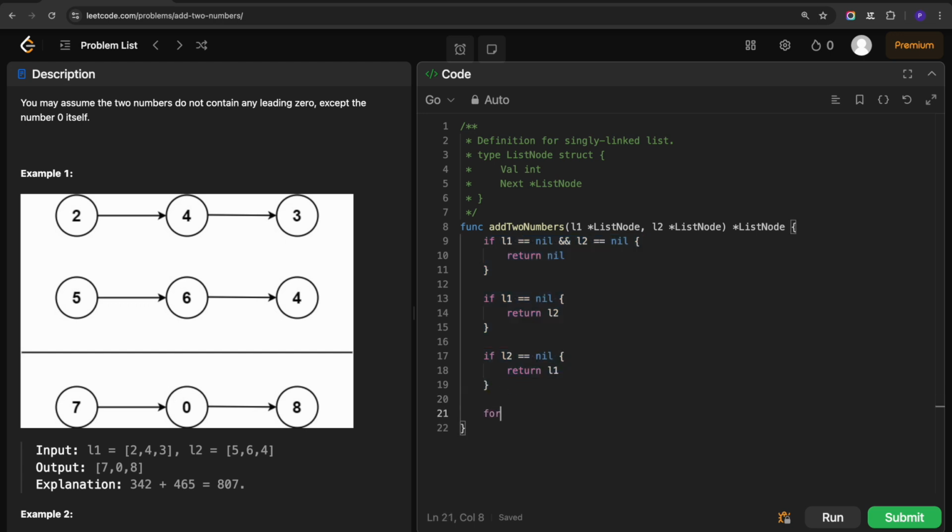And now we can go for a for loop while L1 is not equal to nil or L2 is not equal to nil. That means either L1 or L2 has some data which needs to be used for the sum. Let's declare some variables which are going to be useful. Let's say current sum as 0 and let's declare carry and initialize it to 0.